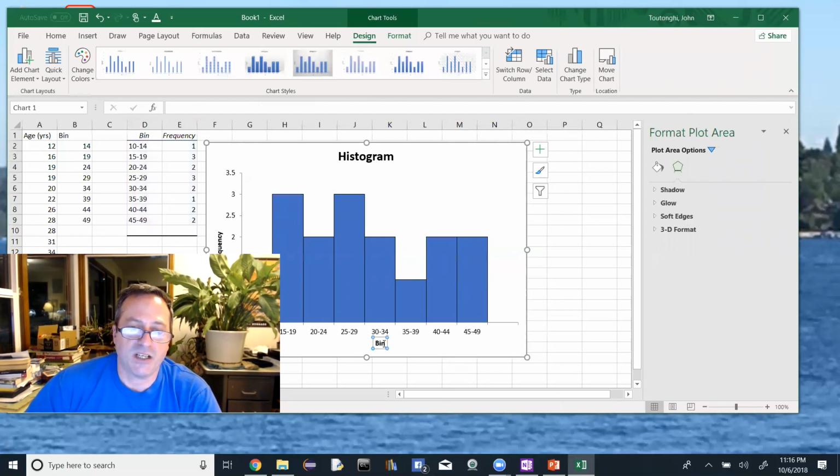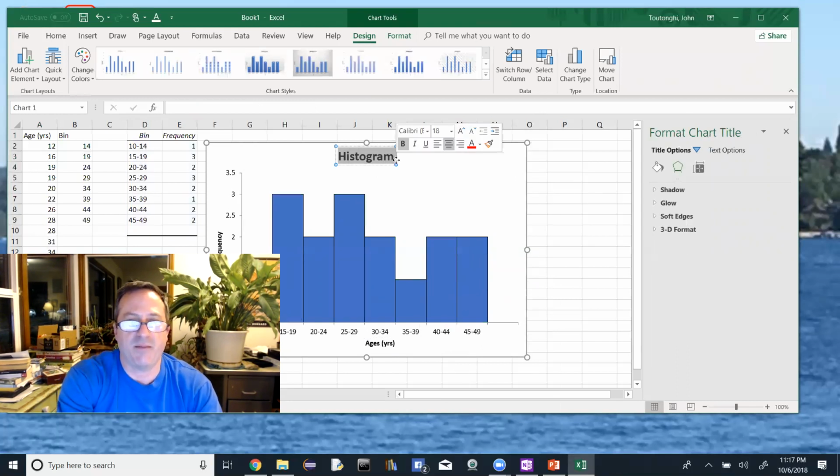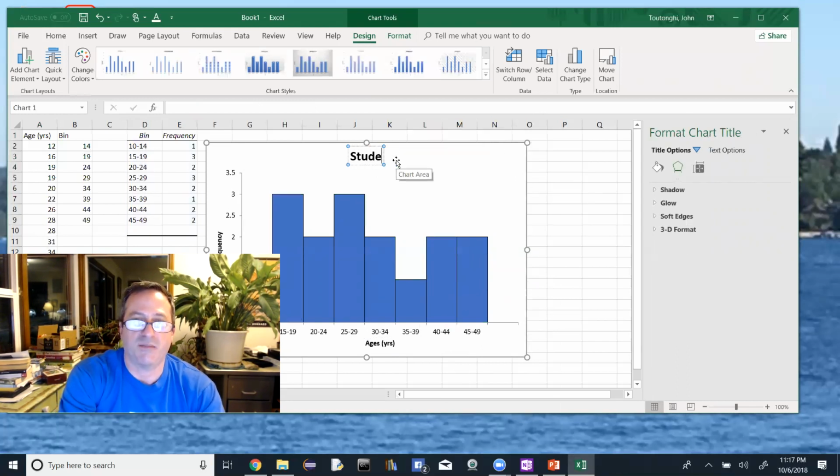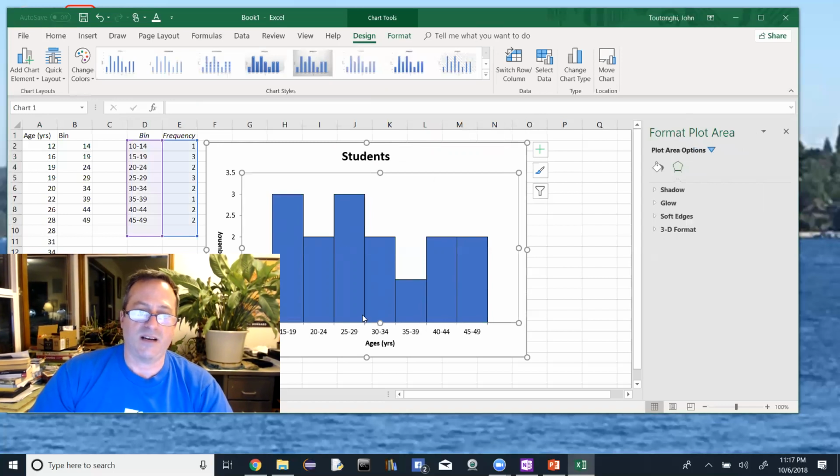I also want to change my headers here. This isn't just bin, this is their ages in years. That is the frequency. And then it's kind of weird this is called a histogram. I mean, it is a histogram, but it's a histogram of what? Well, here it's people's ages. Maybe we call it students. Maybe everyone's ages that we were talking about were students, and now it's the students and these are their ages.